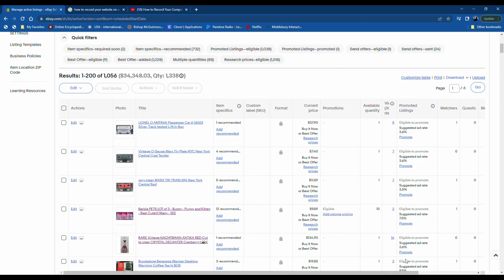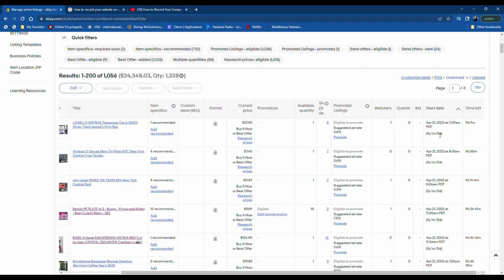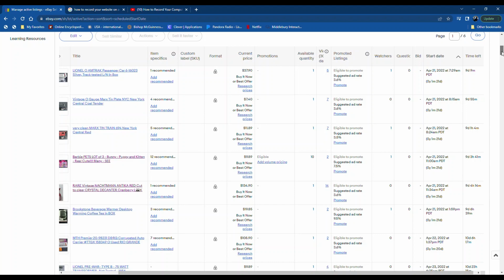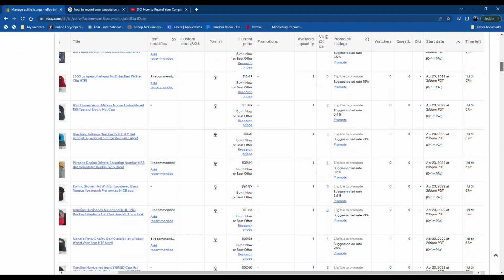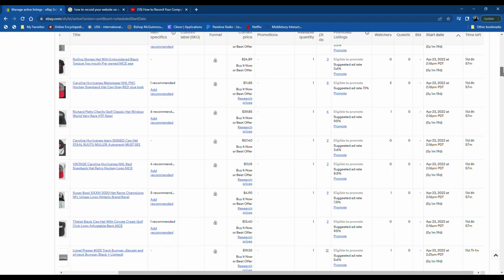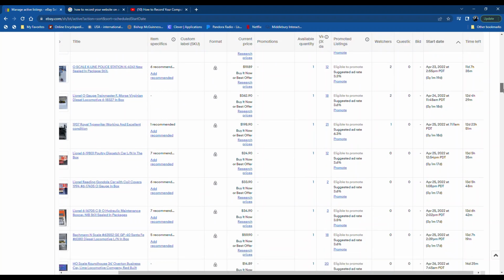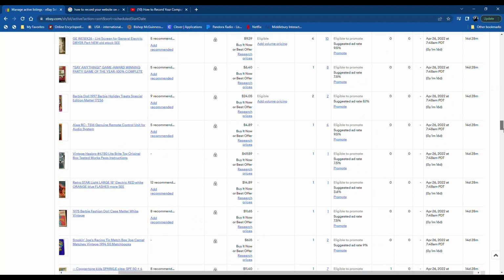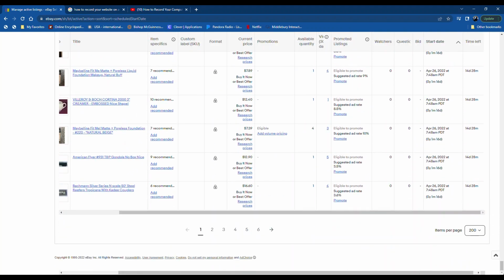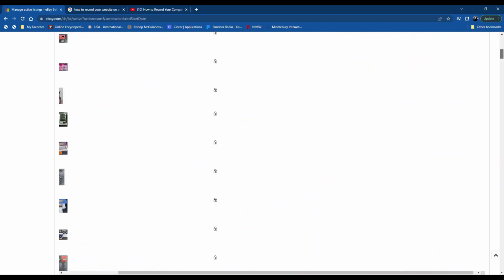Okay, now these should all be in April. And check the date. I would scroll all the way down. I'm going kind of fast, but you can see these have been on longer than a month and they have not sold. So I'll go all the way to the bottom. We're still April 26. So there's 200 items on this page. So this is a perfect amount to change. So back up to the top.